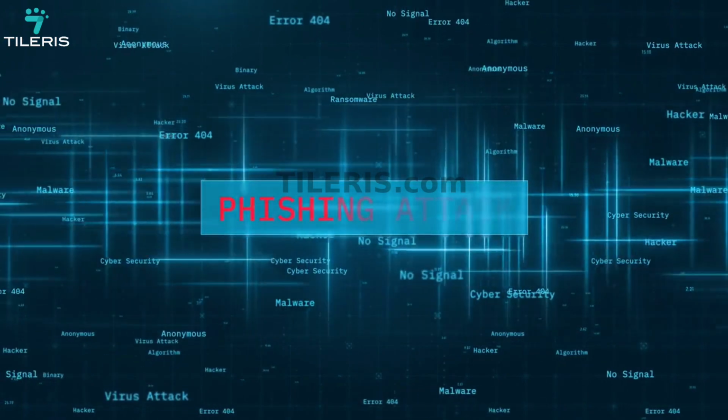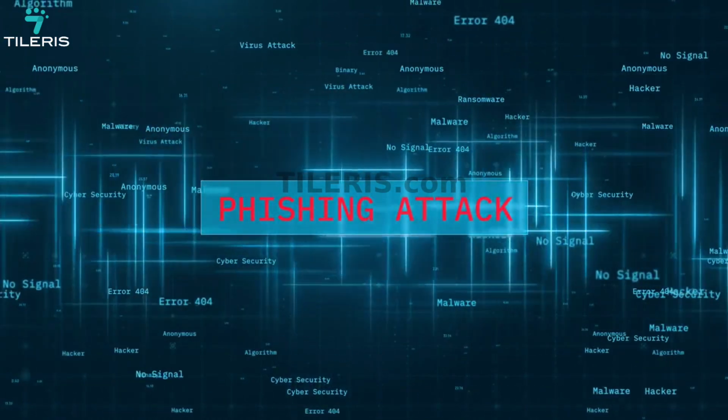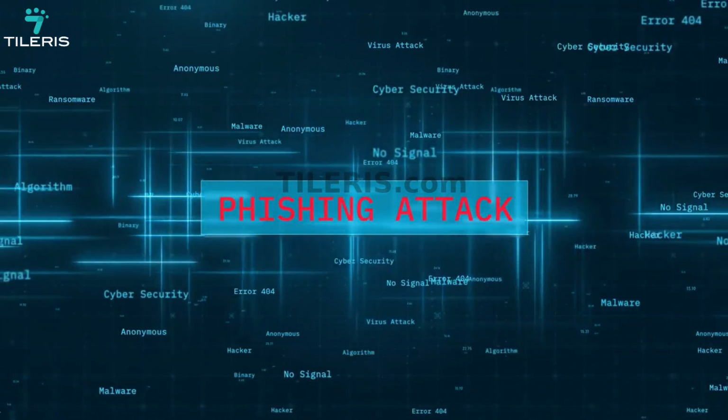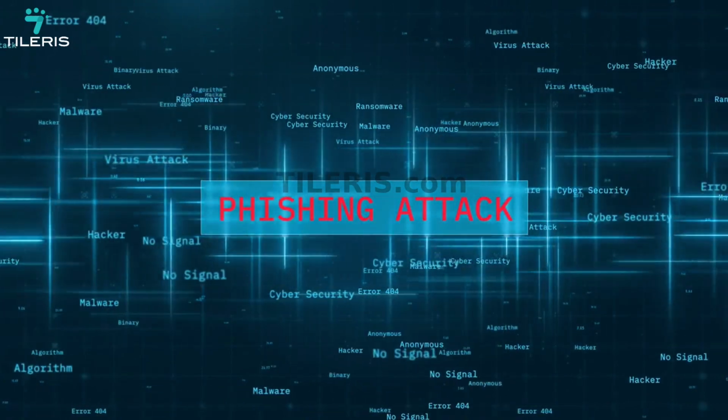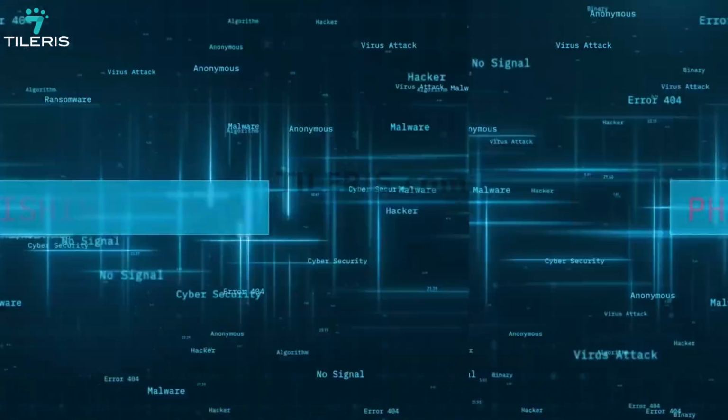4. Watch out for phishing attacks. Encryption secures the content of your email, but it doesn't protect you from deceptive senders. Always verify the source before clicking anything.